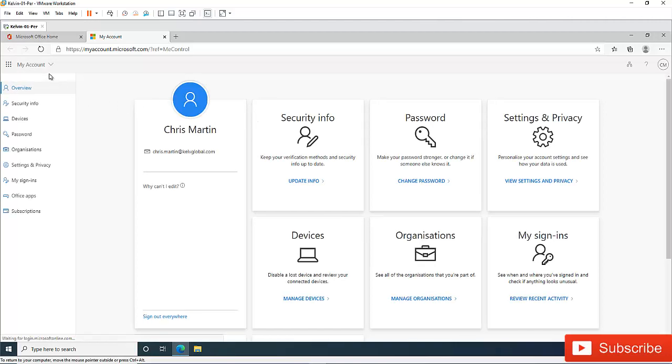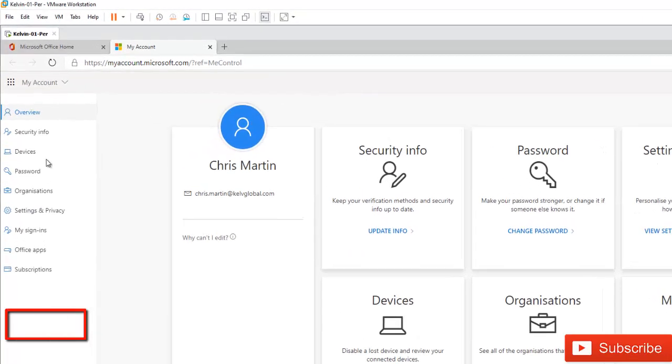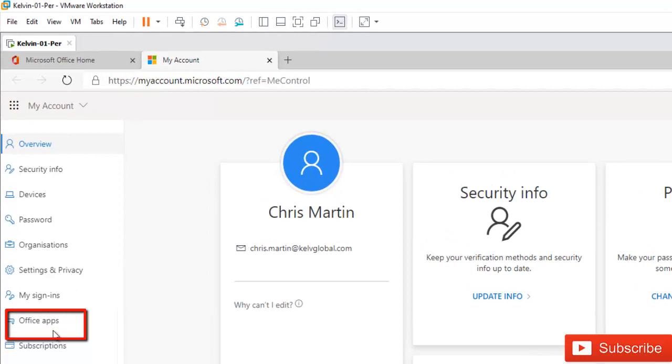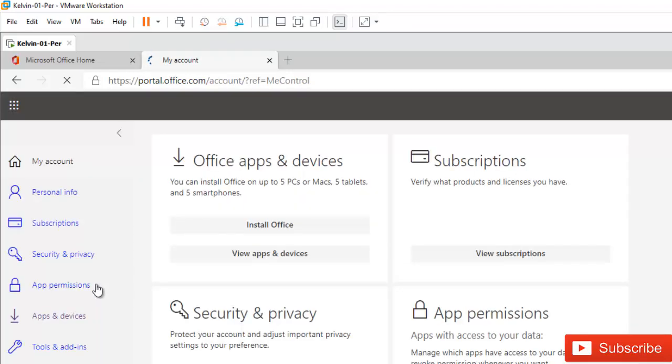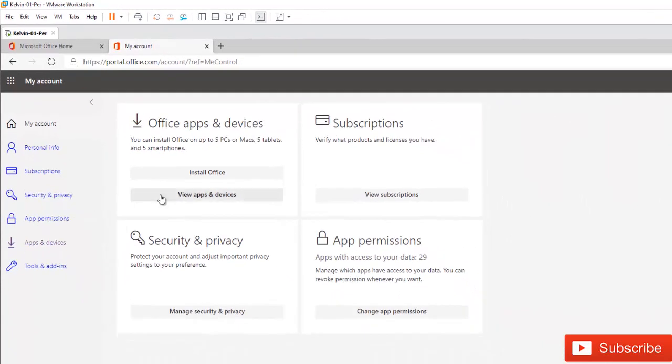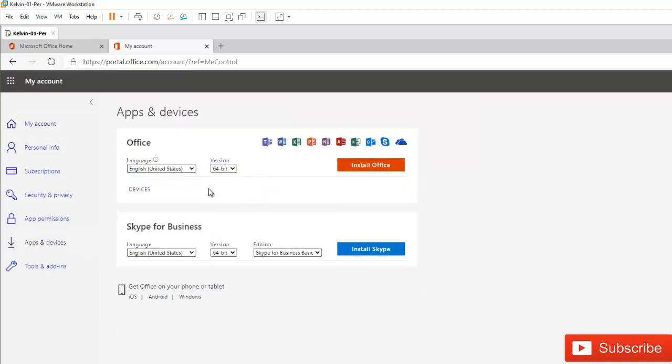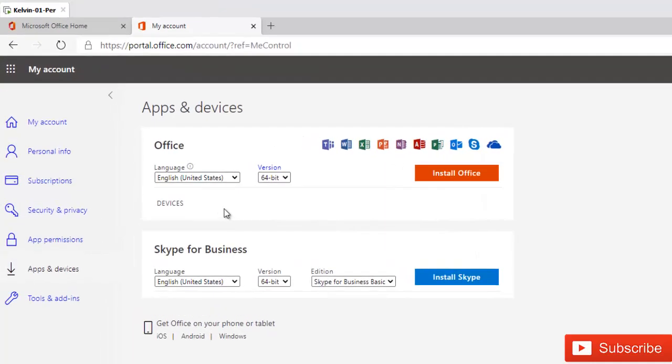So here it says under my account we have different options. So we are actually interested in the option called Office Apps. So click on Office Apps. And here you can see we have the option install Office, or we can say view apps and devices. Let me just click view apps and devices so we can select which version of Office we want to install.